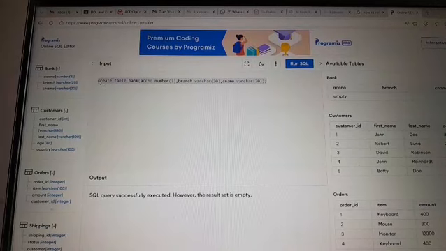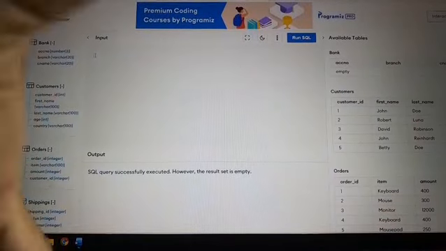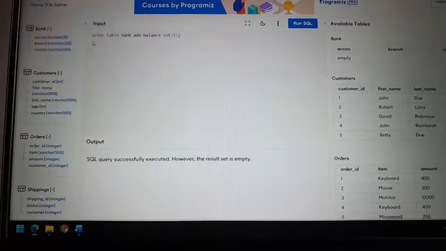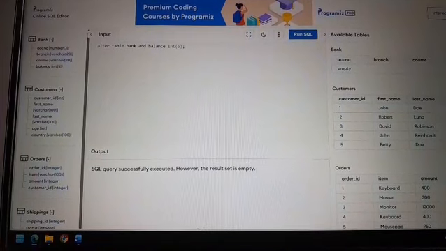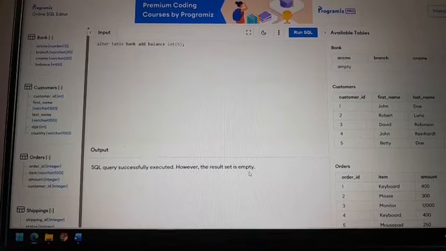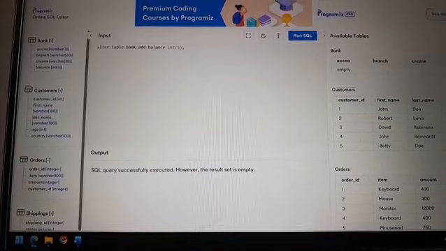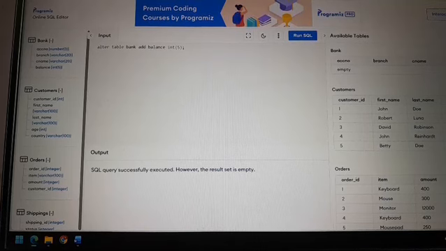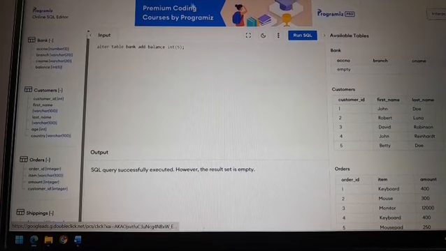Now we have to remove this query and execute the statement. Now you can see the SQL query is successfully executed. The result set is empty because we are altering the table structure alone. Already account number, branch, and name were there. Now we have added the balance attribute in the existing table. So now we have modified the table.